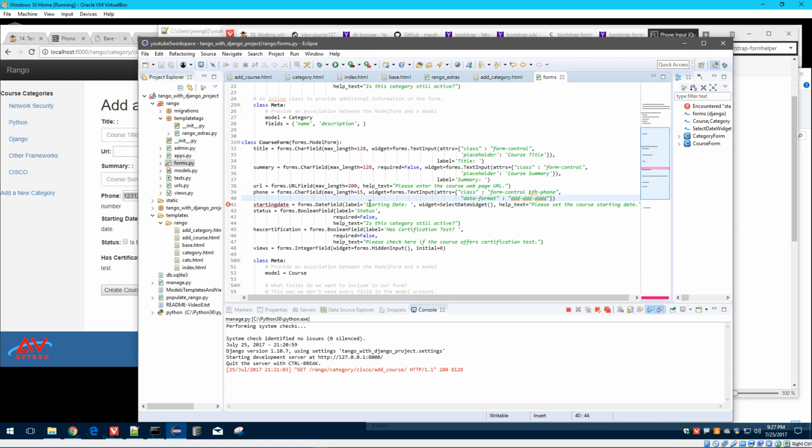Right. So see, the widget is the forms.TextInput, just like we had it before, in the summary. And then the class is form-control, which is part of the Bootstrap form styling. And then it's the BFH-phone attribute. Okay, that's the one we wanted, the attribute we want to tap into.